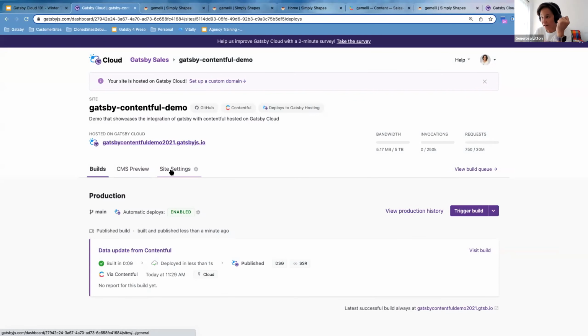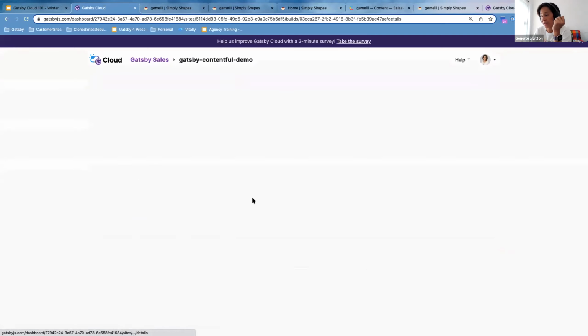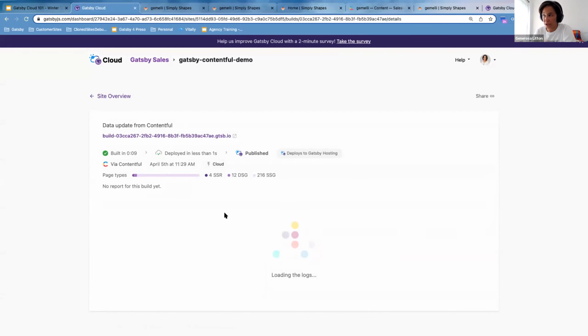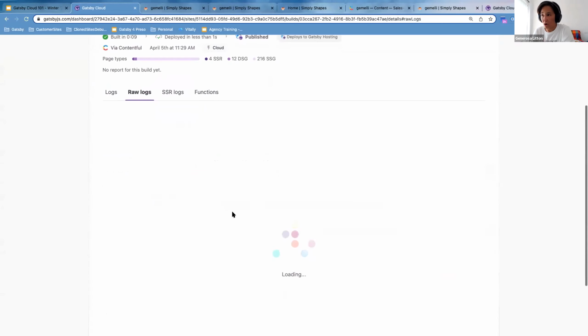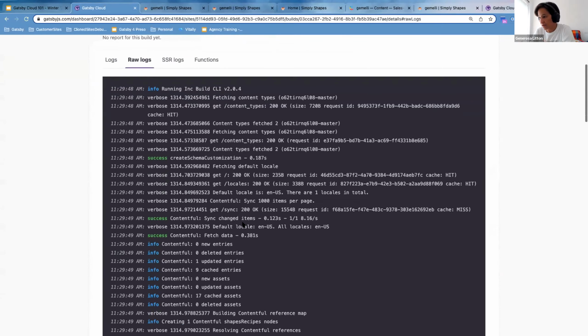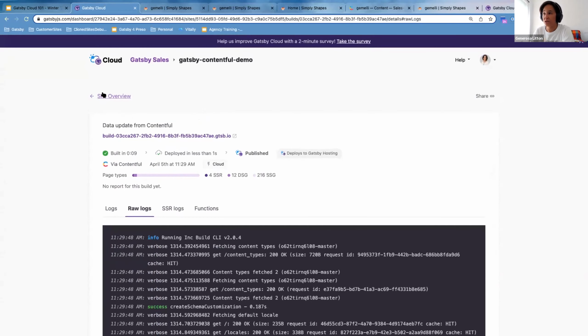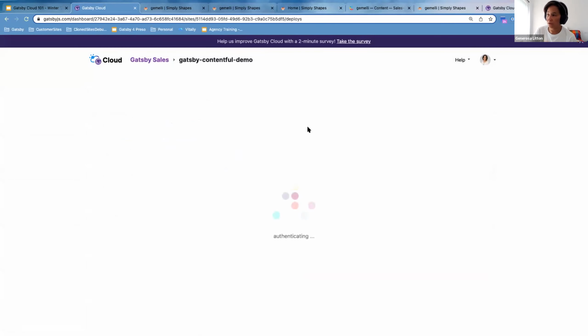And why this was very fast, again, is because Gatsby, the framework, and Gatsby Cloud, the combination, has incremental builds. If we check the raw logs here, we can see that Gatsby Cloud saw that only one Contentful entry was updated. So it just built that one. So again, that's why the build was very fast.